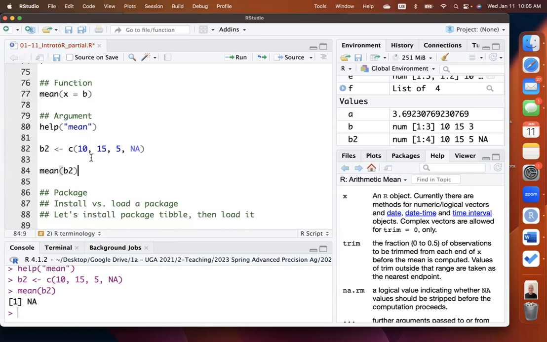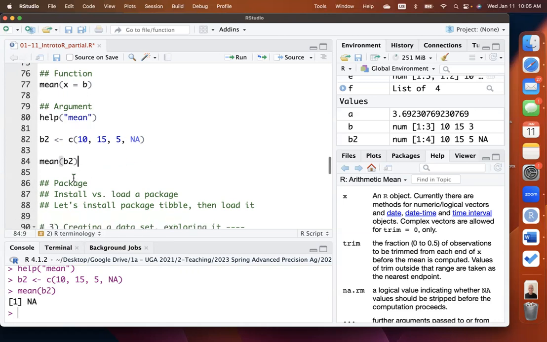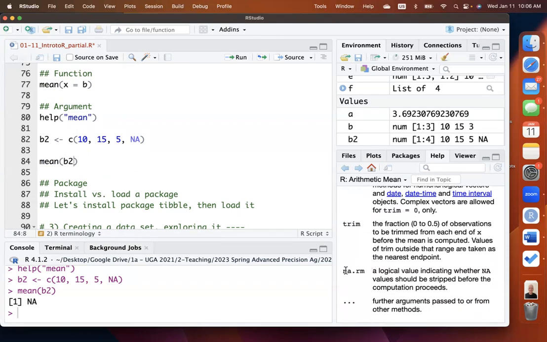Now, it's kind of silly, right? Because we do know the numbers are there. So let's say I just wanted to ignore that NA and still get the mean of the values that are still there. How can I do that? The function mean, as we were seeing in the documentation, has this argument called na.rm, meaning that we can remove it.